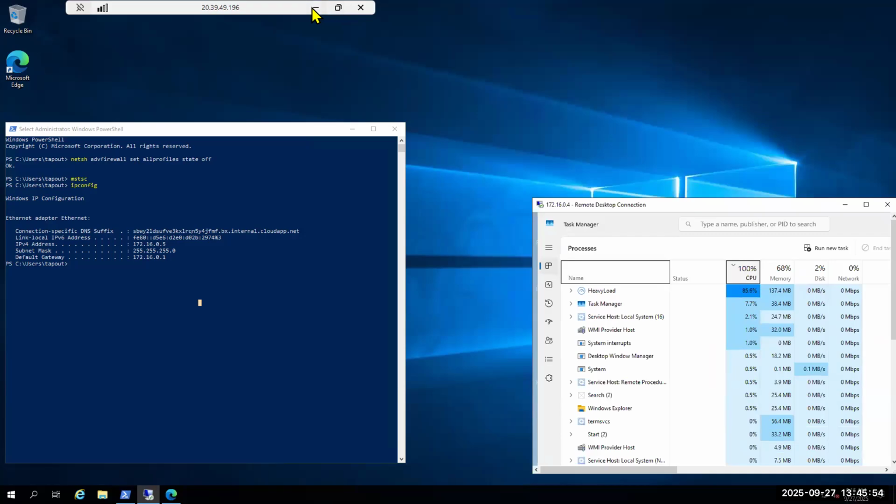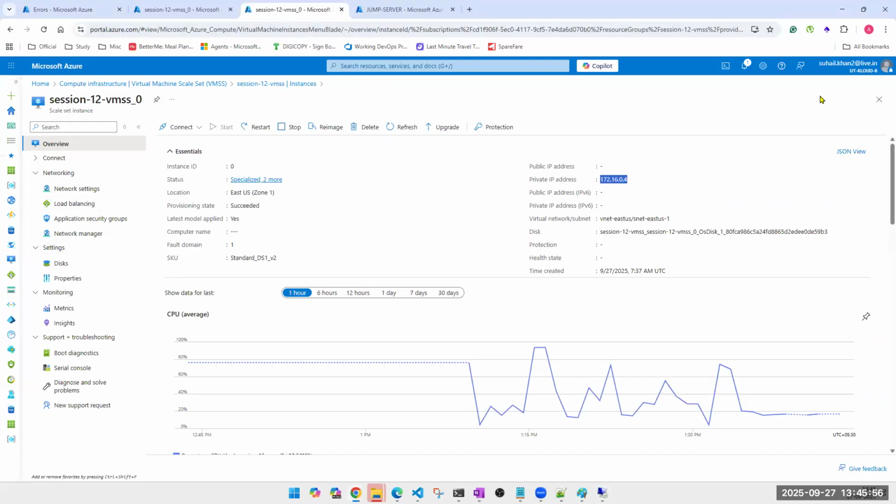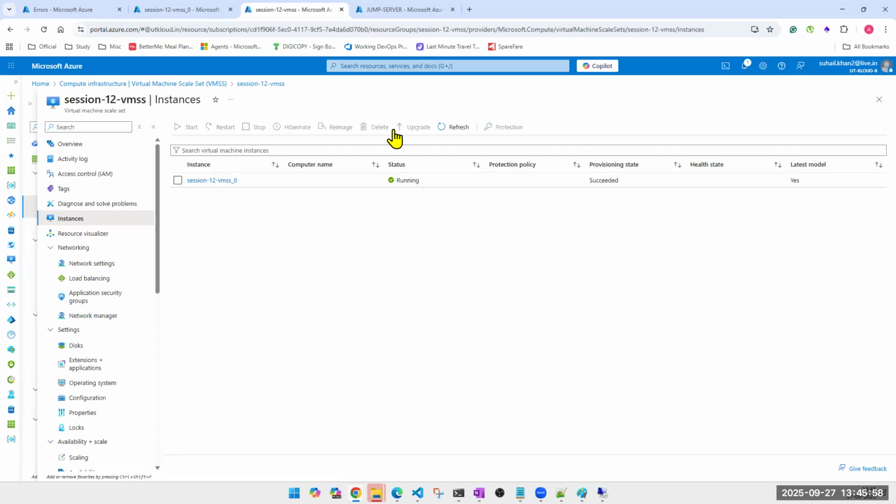No, it will increase by 1 or 2. It will wait for 5 minutes. So let's go to instances and let's wait for some time.